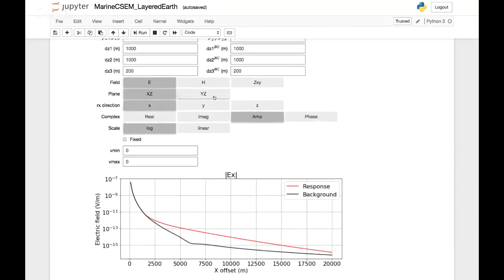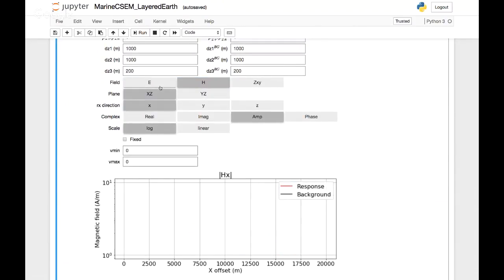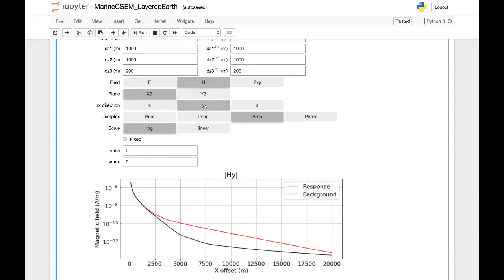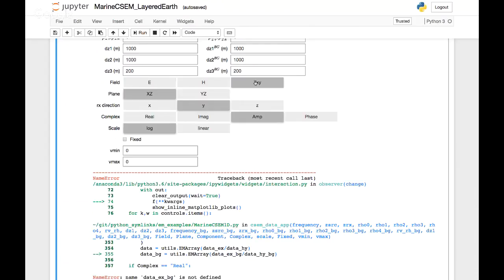So you can change to magnetic fields. There's no HX component, so it doesn't show anything. You can see HY. So there are multiple components, and also you can see impedance.